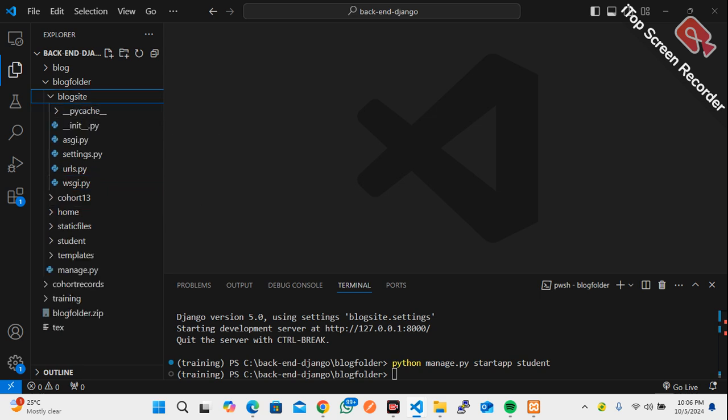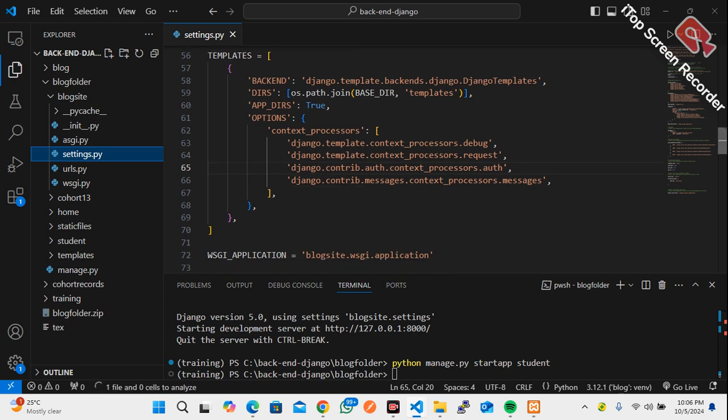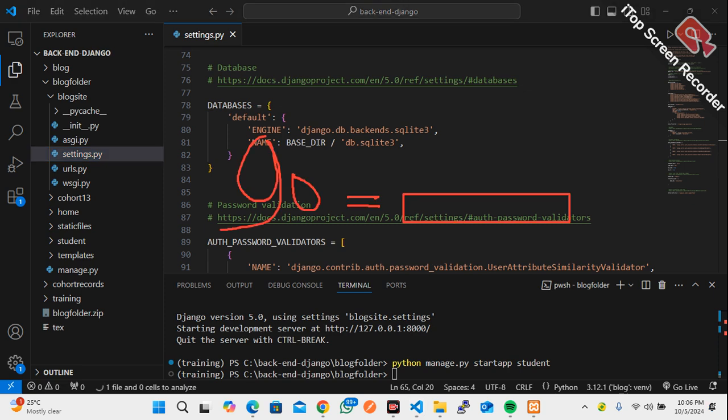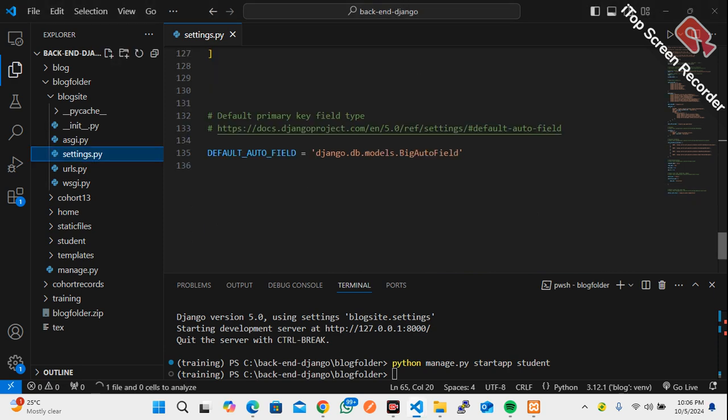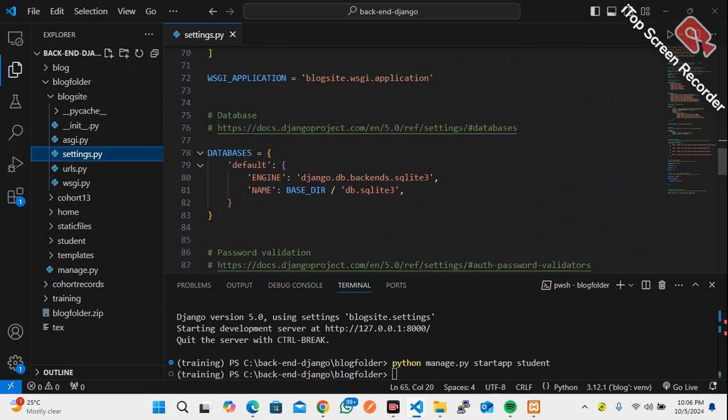When it comes to settings here, there is a database setup for you. The database that Django uses by default is SQLite. So you can see this is where you can set up the database. So when we start using MySQL, MySQL, I think that is it.